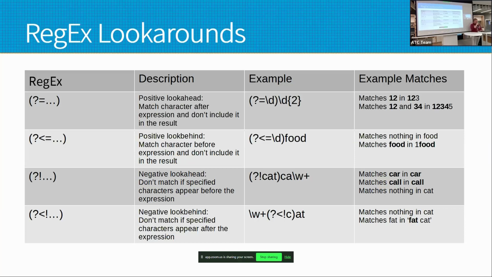And then the positive look behind is basically the exact opposite. So it'll match any character before the expression and it won't include it in the results. And negative look ahead, it's a bit more complicated. This one will match, or it won't match if the specified character appears before an expression. And then negative look behind is once again just the opposite of a negative look ahead.